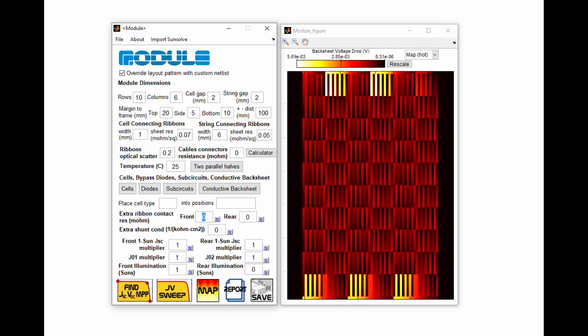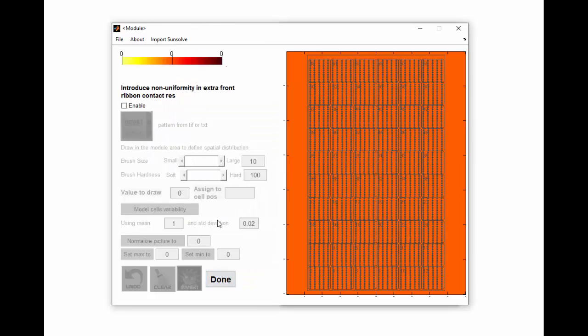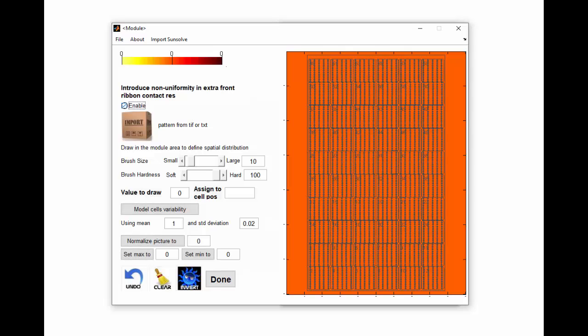While we're at it in this example, let's also explore the second feature, which is the ability to define contact resistance at the conductive backsheet connection points or on the ribbon. So in this case, we have conductive backsheet. We can press this N button that brings us to this graphics interface where all the connection points for positive terminals of the cell are shown here. And right now, the entire picture is 0. That means all the connection points have contact resistance of 0 milliohms.